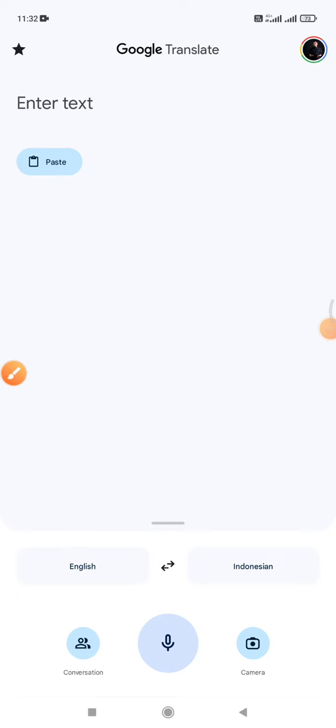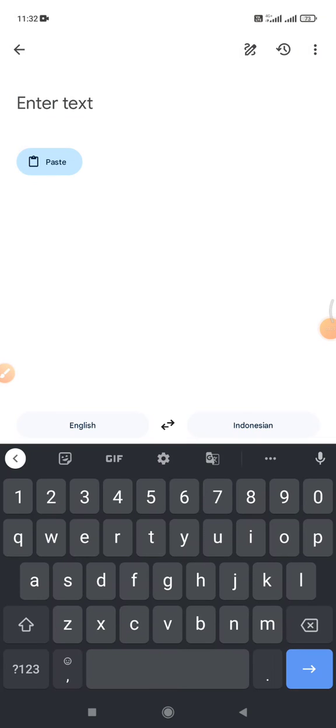This video will show you how to save words on your Google Translate application in Android. So if you have some words that you repeatedly check in Google Translate, you can save that word so in the future you will be able to find it easily.